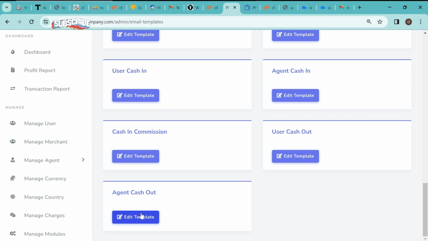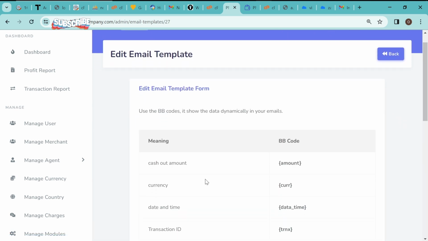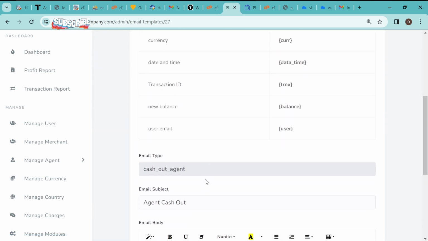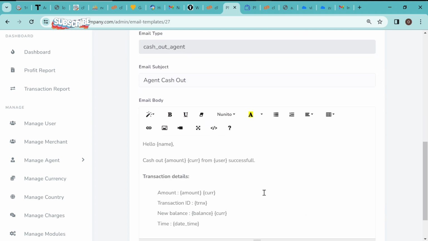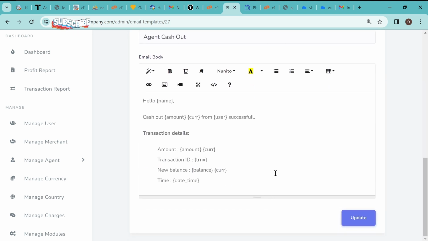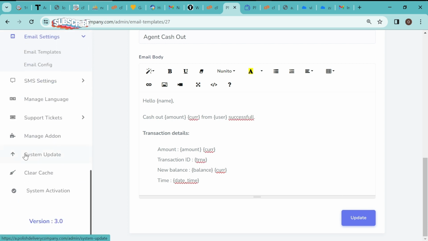So each of them has their own template. So let's see the template of agent cash out. If you click on the edit, it's going to show the settings of it. Then you can come right here and make some other edits if you wish to. So as you can see, this site is seriously powerful.